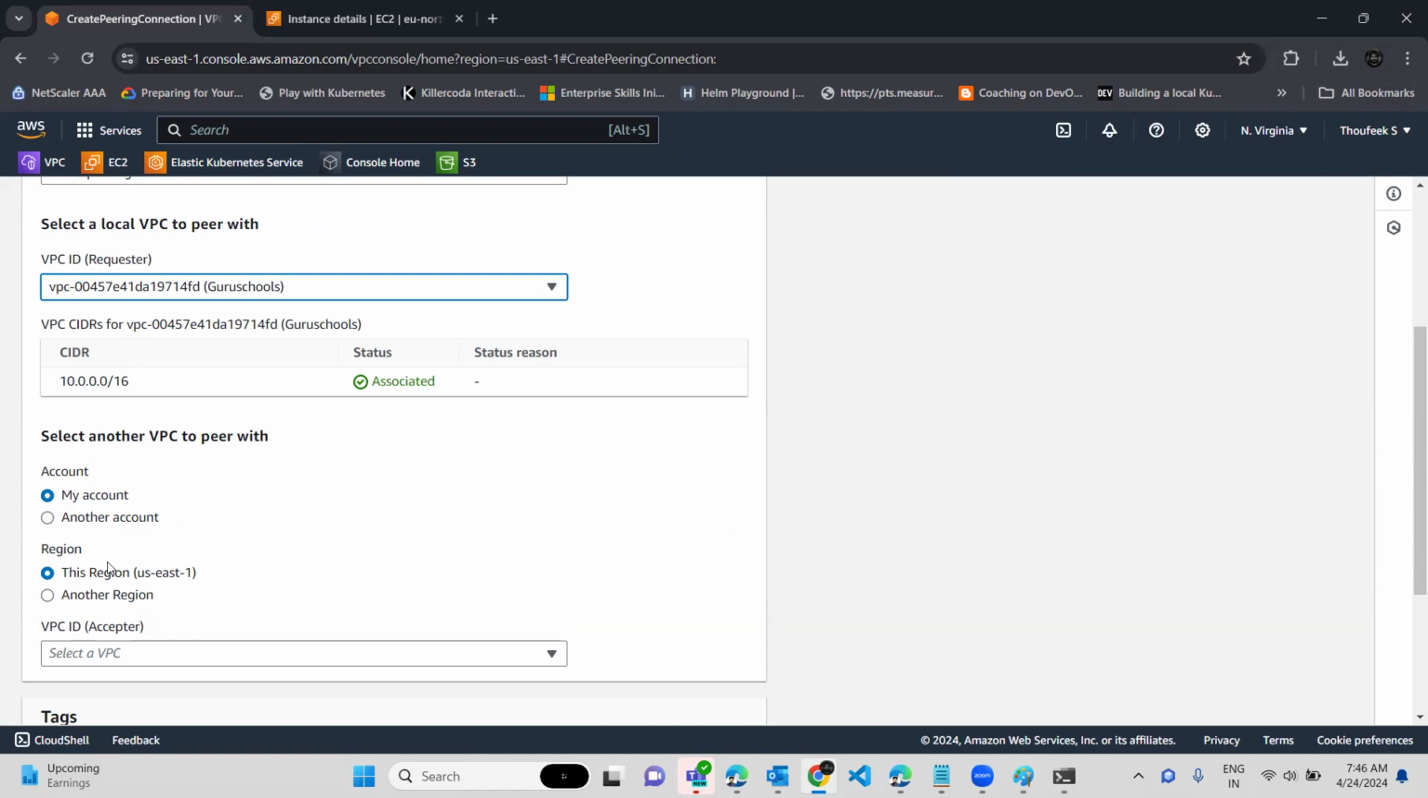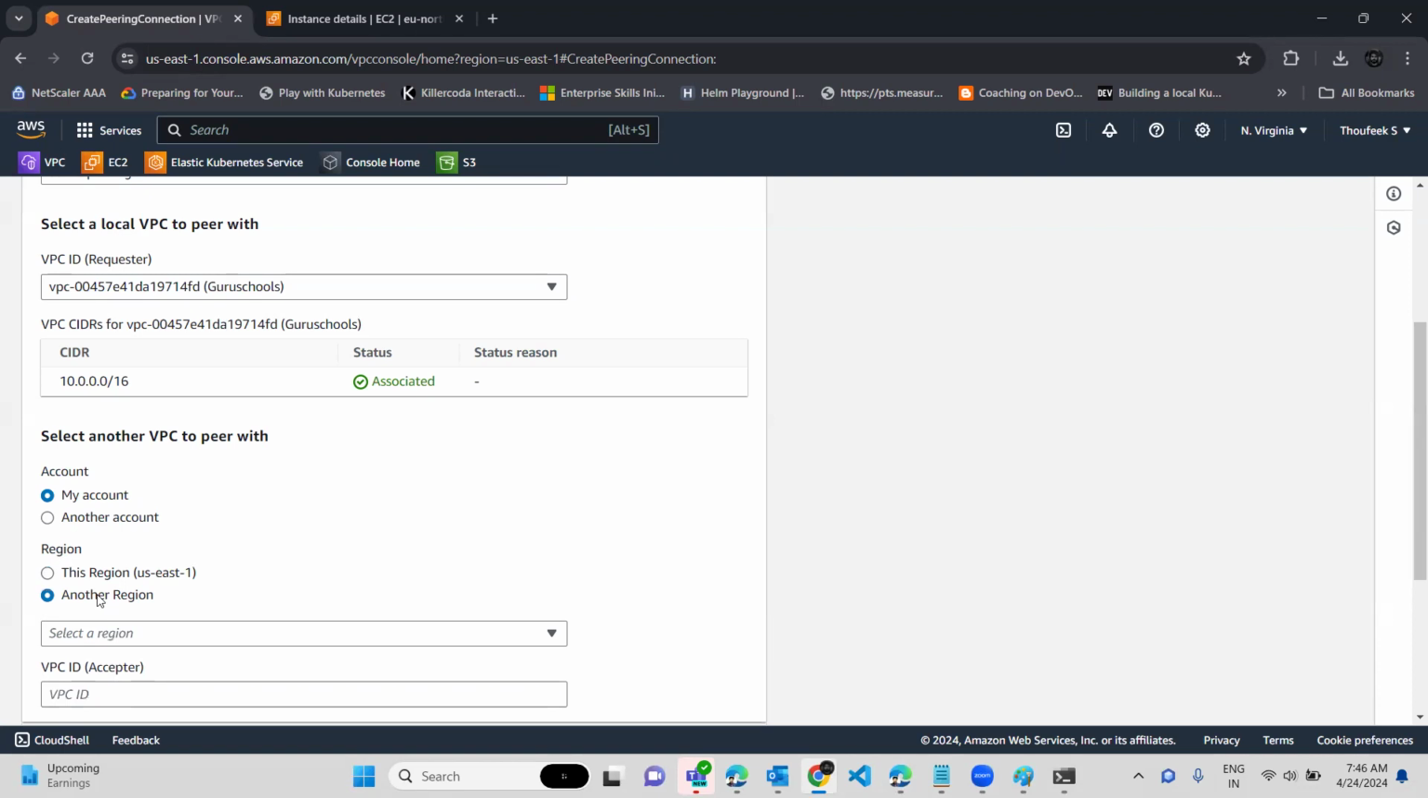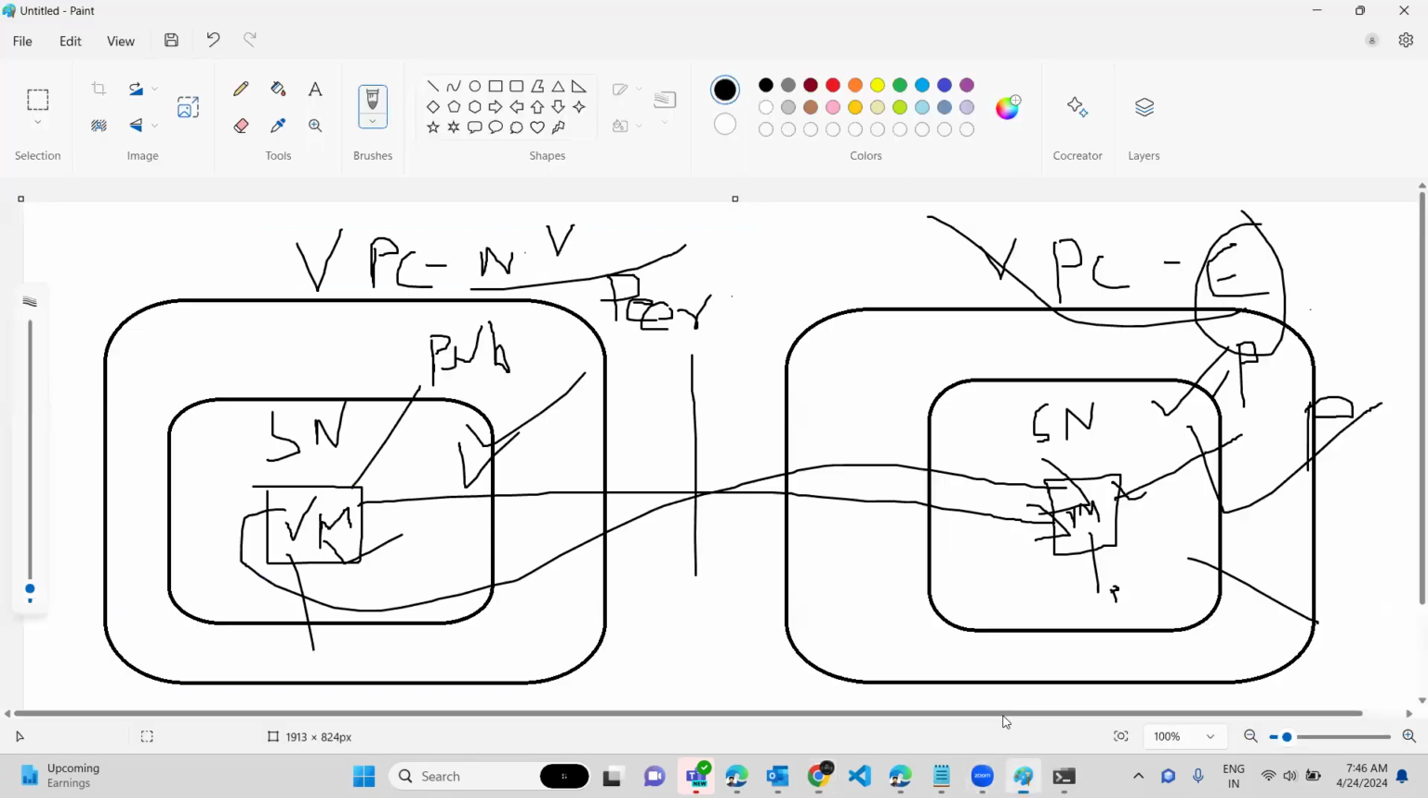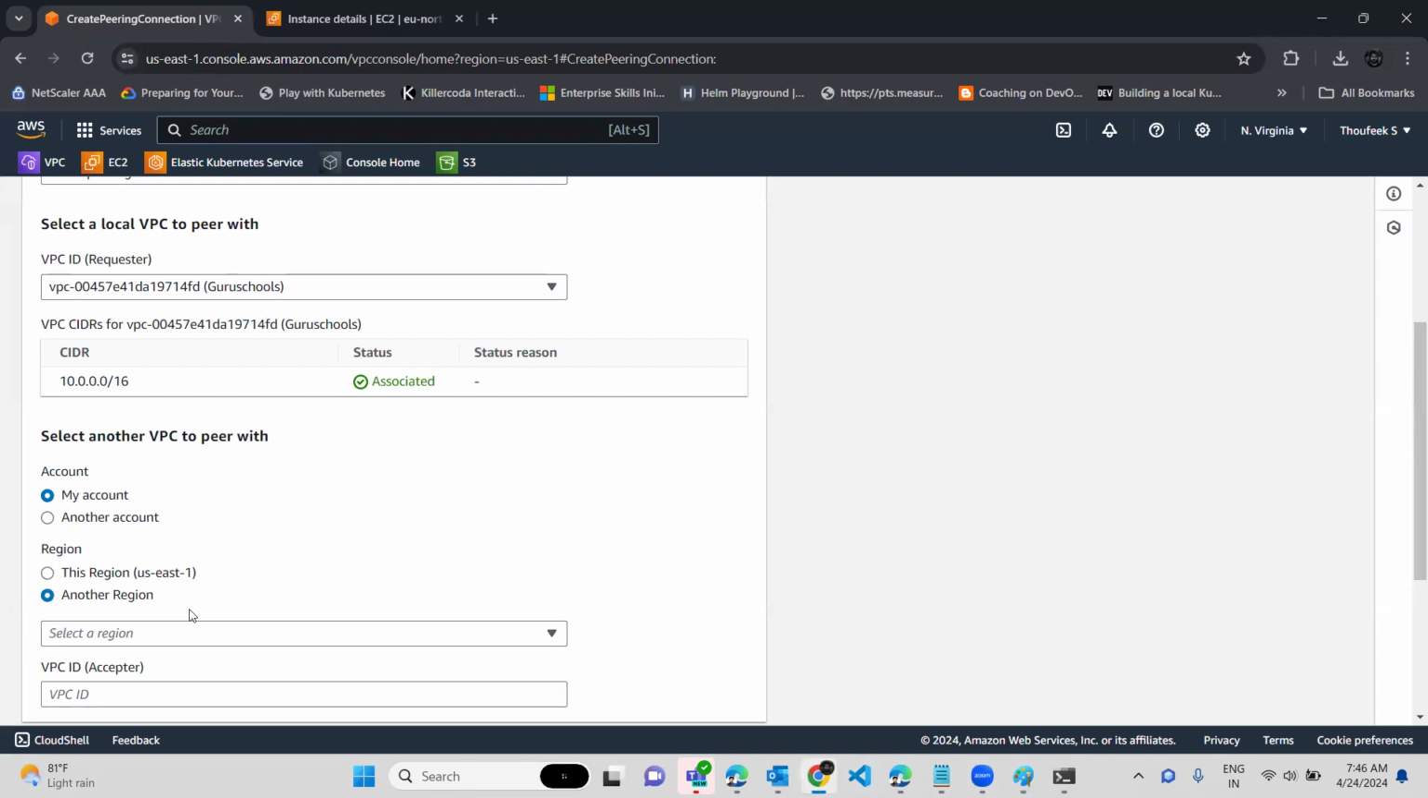Okay, so for region, there are two options. One is this region, US, which means same region, different VPC. For connecting a peering connection, we can choose this region. For us, we need to choose another region because our first VPC is in North Virginia and the next VPC is in Europe. So this is called a different region. That's why we are choosing another region here.